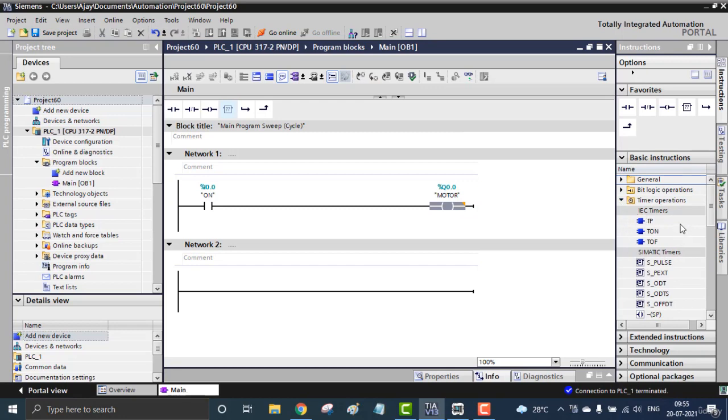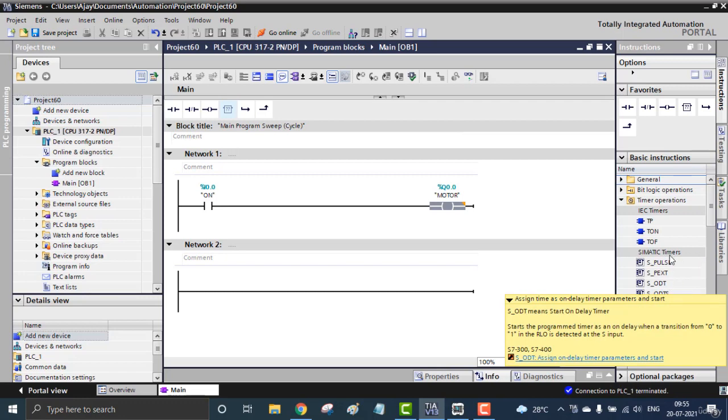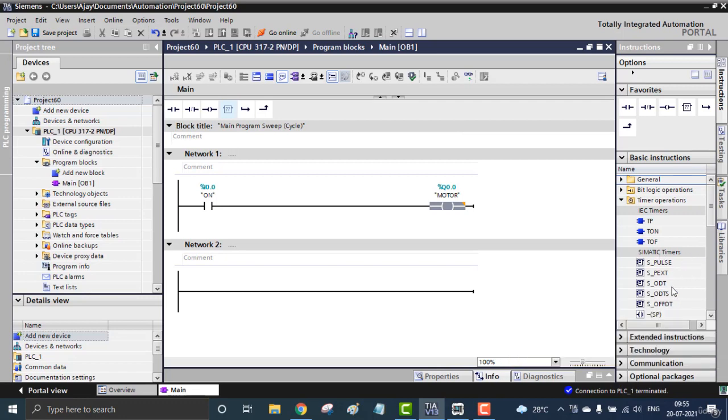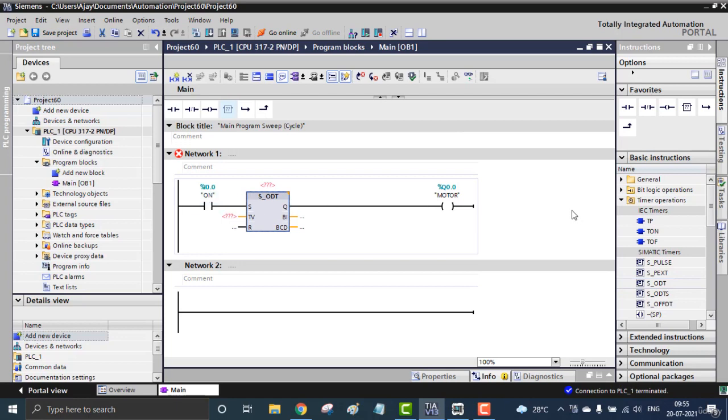I will be taking the IEC timers in the very next video and going for the on delay timer now. You can see S_ODT, that means Simatic on delay timer. That is in this session the Simatic timer, S_ODT means Simatic on delay timer. So we can take that on delay timer right in between these IOs. So this is the on delay timer.